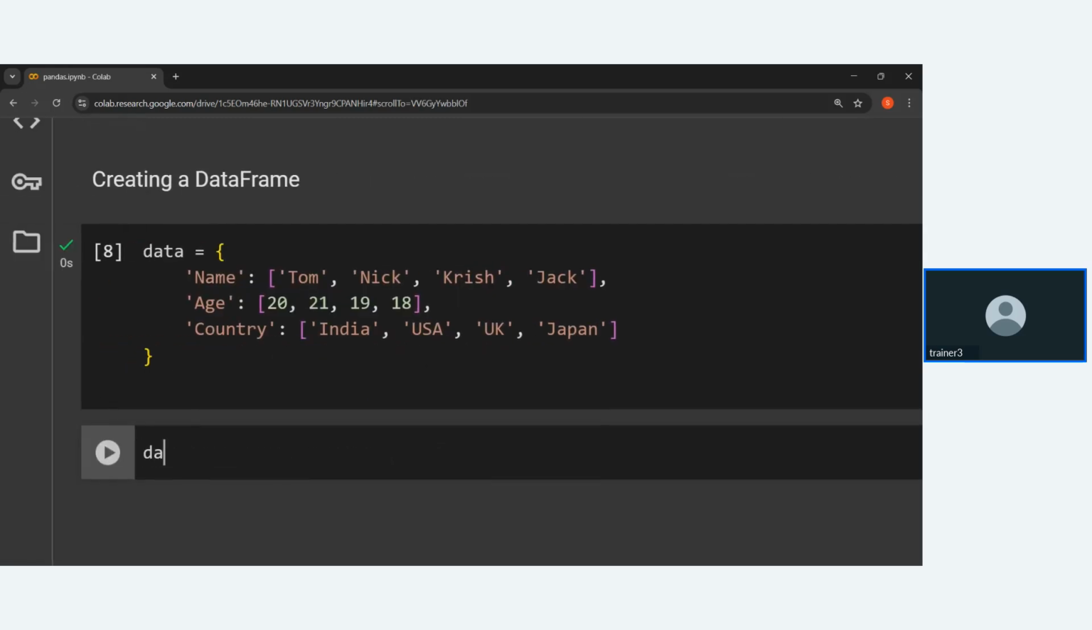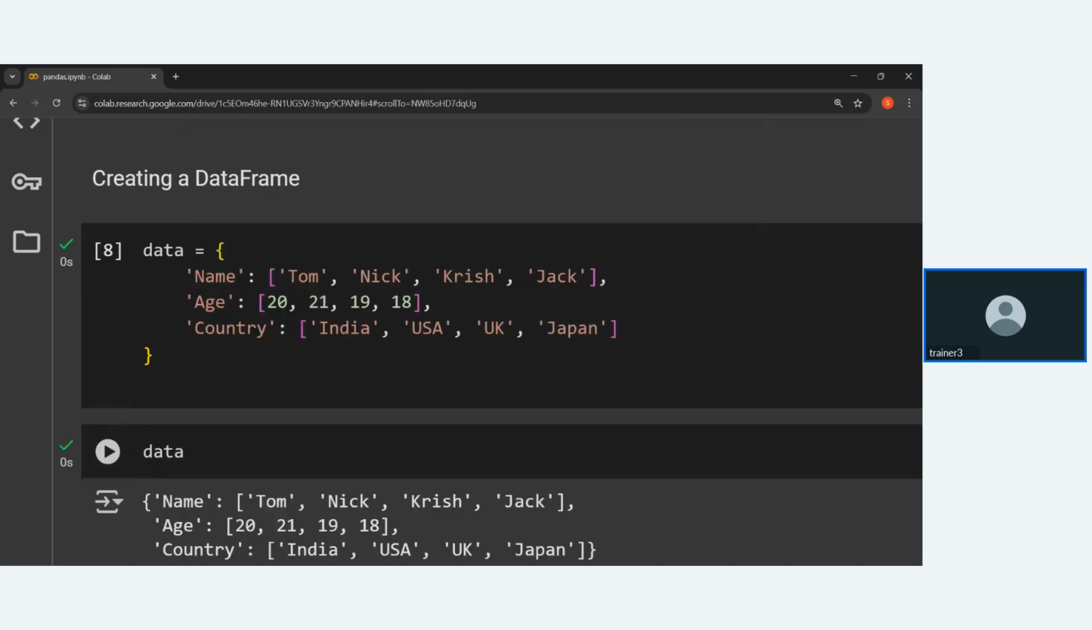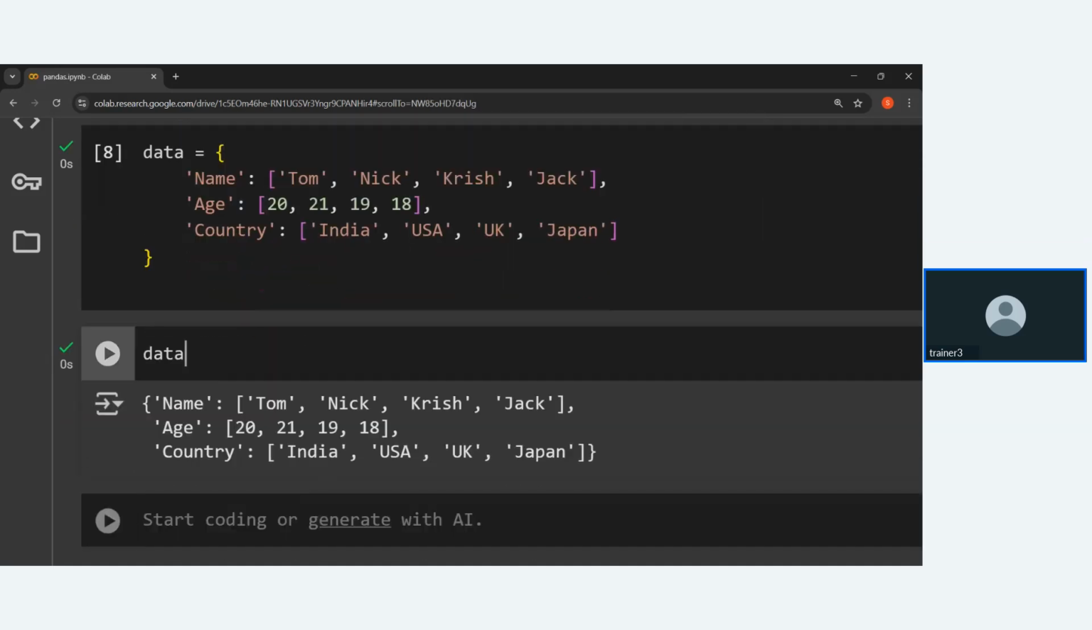Okay, let's write data. Check how it is. So we got our data, data dot keys, data dot values. We'll be getting the keys and the values, right? So now what we'll be doing is we'll be converting it into the data frame. So how to convert to a data frame?